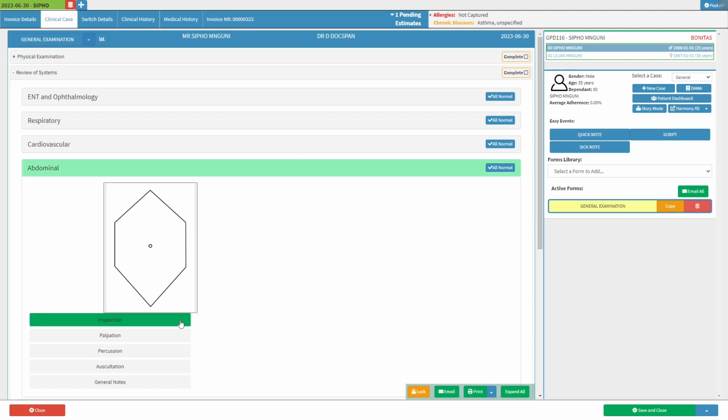Click on the Inspection button once to indicate that the inspection has occurred. The shape, coloration and various other visual aspects of the abdomen are examined for abnormalities. The Inspection button will turn green, which is an indication of normal findings.